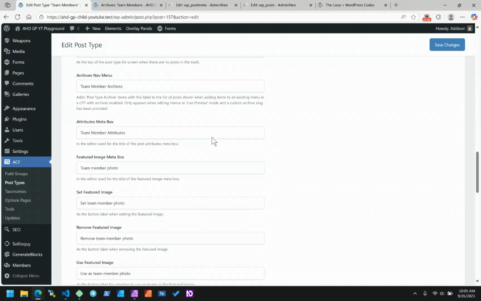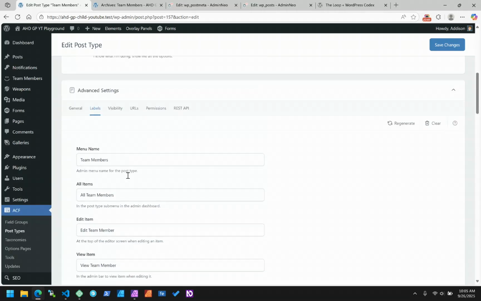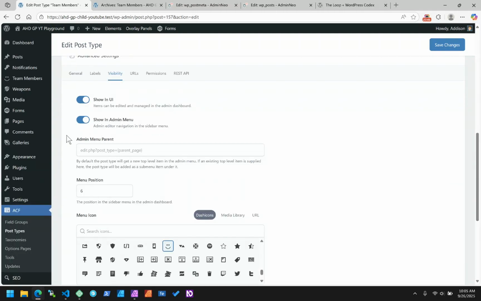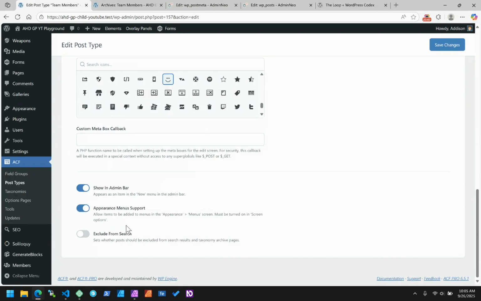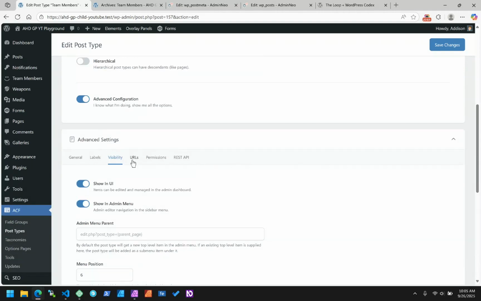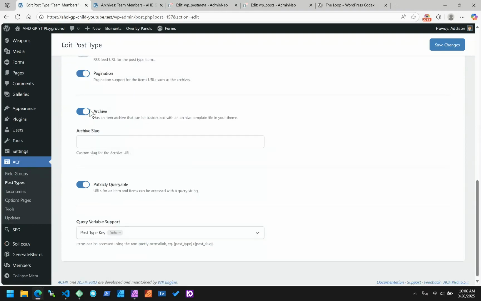Labels, you can control how everything is labeled, down to how the title field reads. Visibility, admin menu, admin bar, URLs. Let's see. Okay. Does it have an archive?